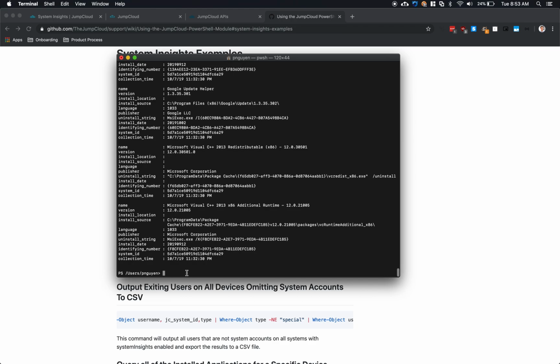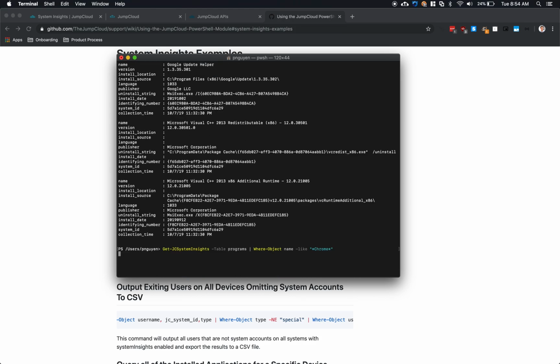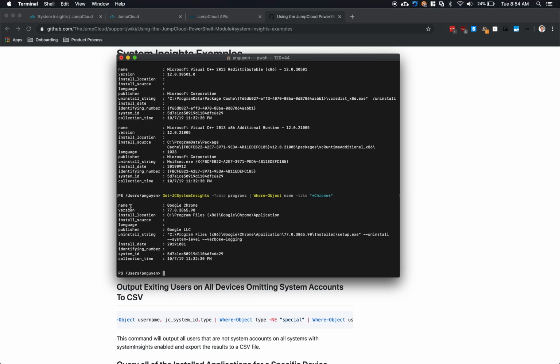If you wanted to look for a specific application, you can use the Where-Object command to pass in the condition that you're looking for. So here we're going to look at name. We'll do a wildcard operator like, and we'll say Chrome. And here you can see we found our Chrome application installed on our Windows computer and the specific version you're looking for.